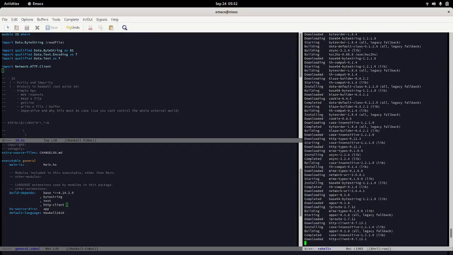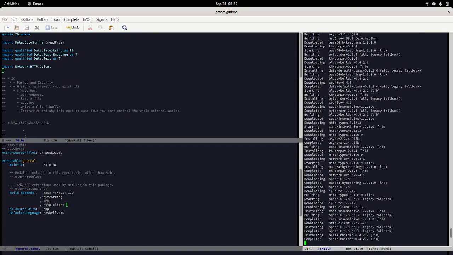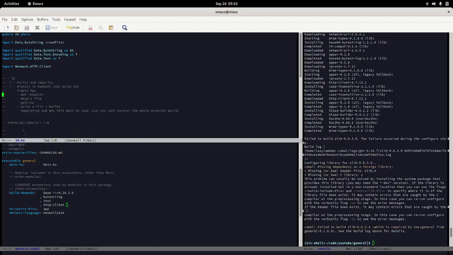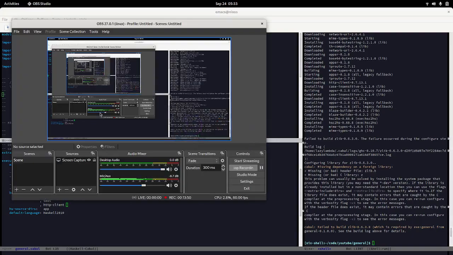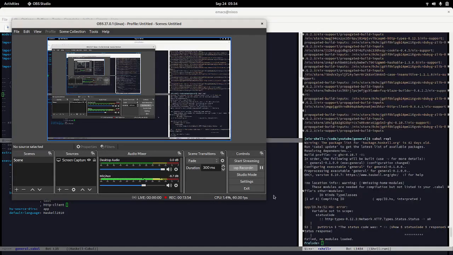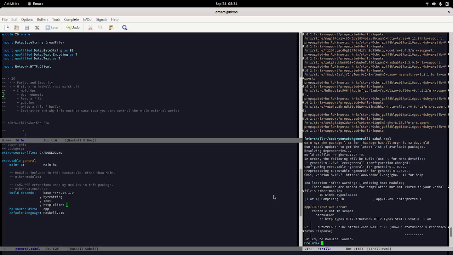Cabal is downloading that package. So while that's happening, let me pause for a second. Sorry about that. So, what I ran into there was, I guess, what people complain about with Cabal, I would imagine. What happened was that zlib was not available. I don't know if you guys have run into that issue before.